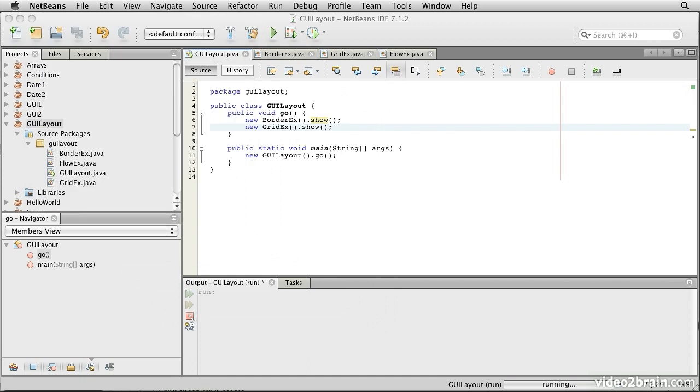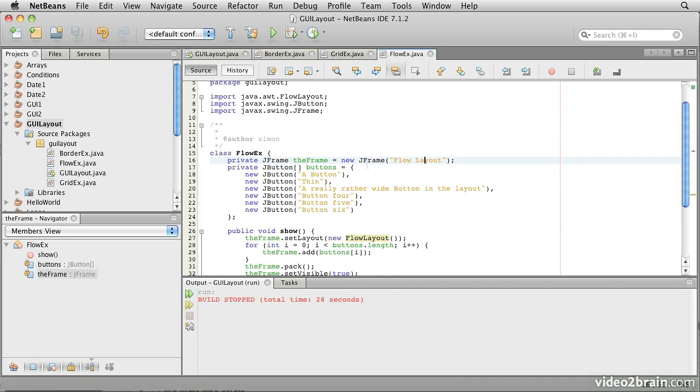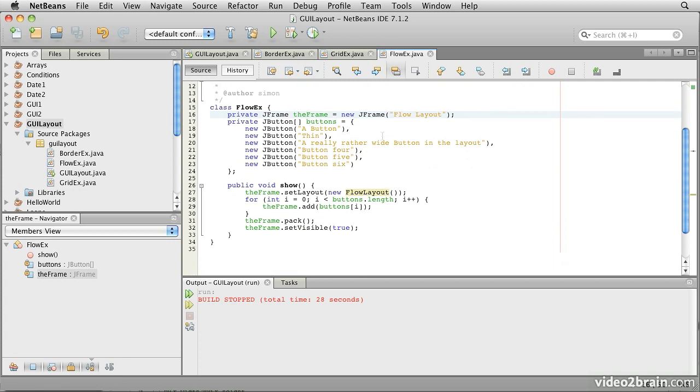Again, we'll close this. The final layout to look at is called the flow layout. The flow layout simply lays out the components in the container like words in a text editor. So what we'll find is that these buttons are laid from left to right and just spread out horizontally. As we resize the frame, then we'll get some of those buttons being pushed down onto second and third lines.